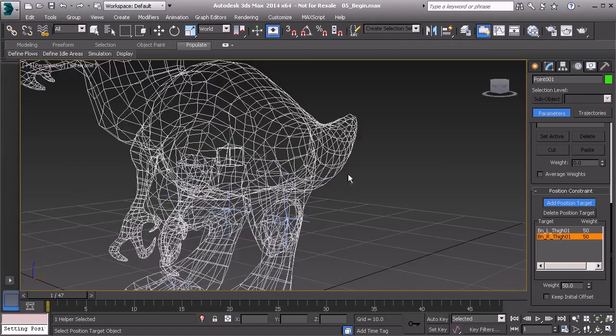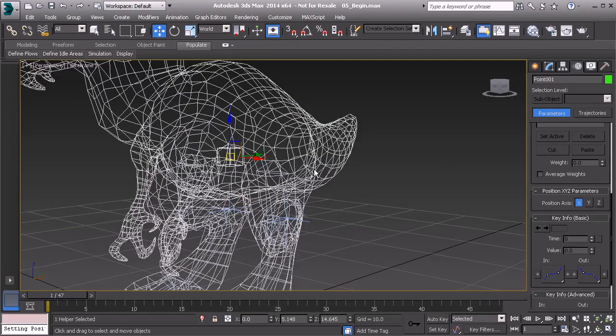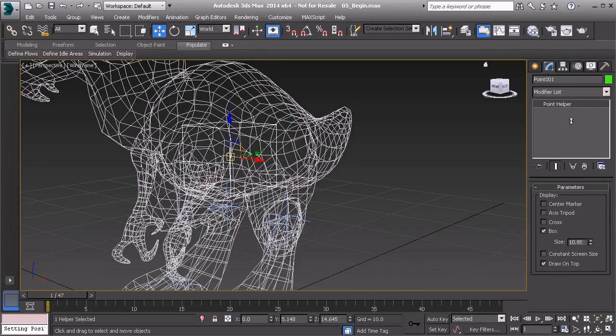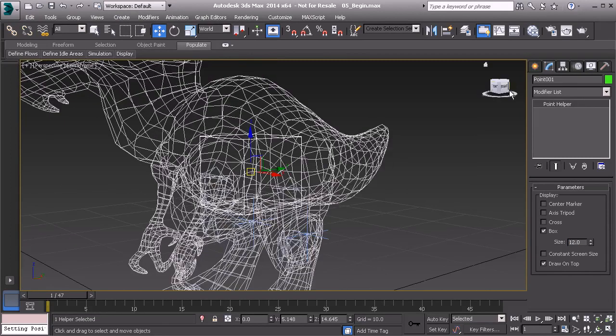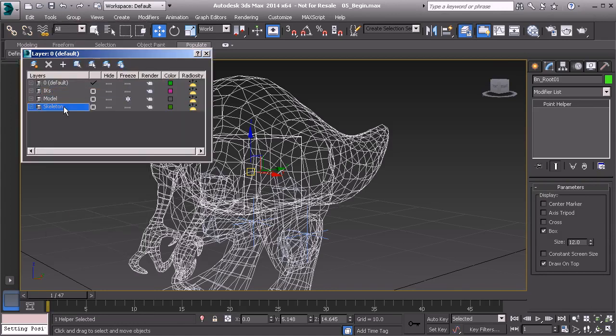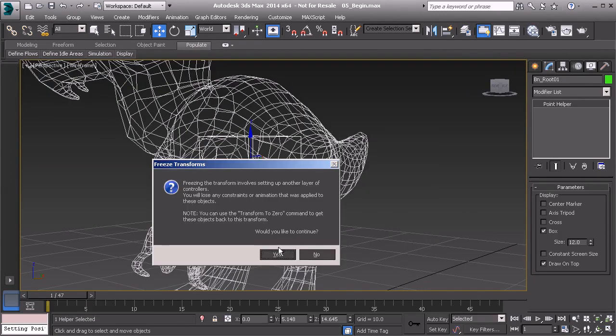So once it has been centered, we know that we can now go ahead and freeze its transforms to clean the object up and to get rid of that constraint. And now would be a good idea to just go ahead and increase the size on this so it's easy to select. I might bring this to about a value of 12. Let's have this renamed to BN root 01. Underneath tools, we'll grab manage layers and we'll have this stored in our skeleton layer. Great. Let's now go ahead and freeze its transforms.